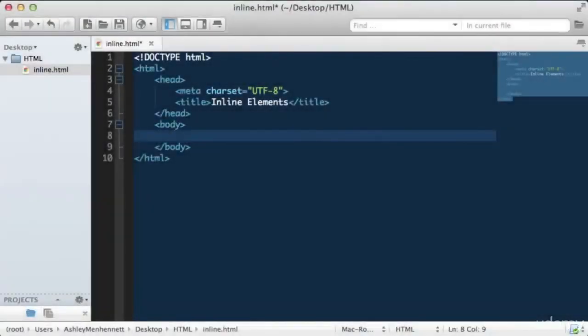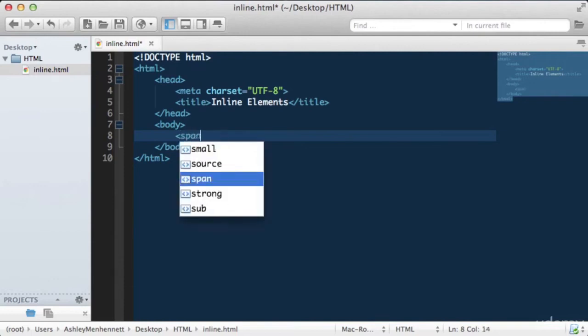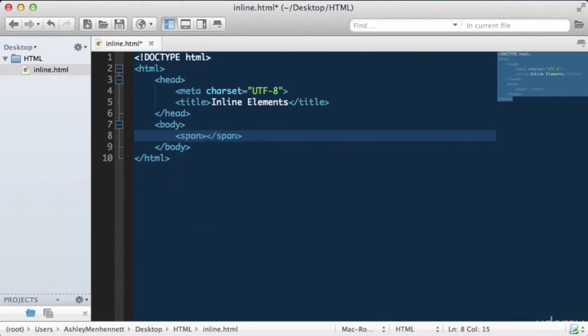So let's talk about inline elements. Inline elements are quite different to the block level elements group, as inline elements do not necessarily affect the surrounding content in the same way that the block level elements do. So let's start off by looking at the span element, denoted by the opening and closing span tags. And I'm going to add some text after the span element.